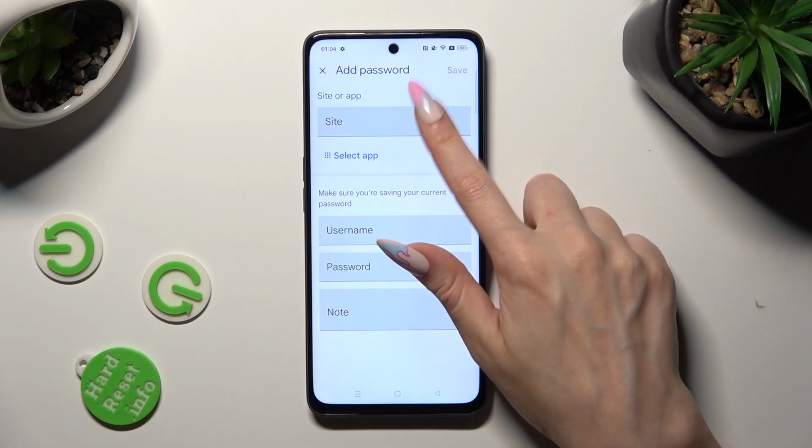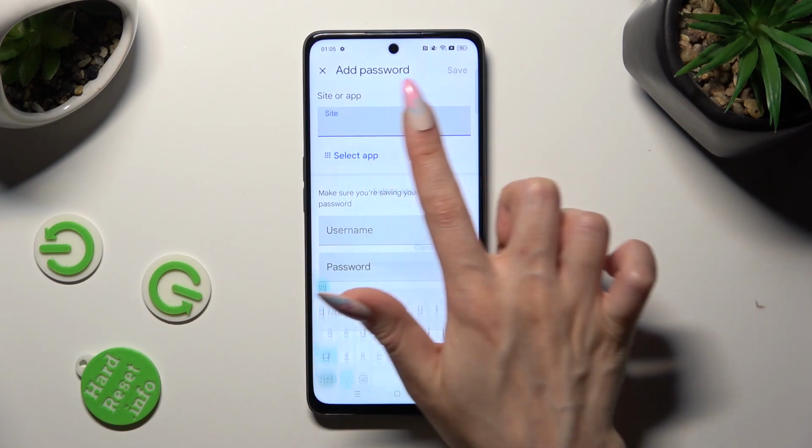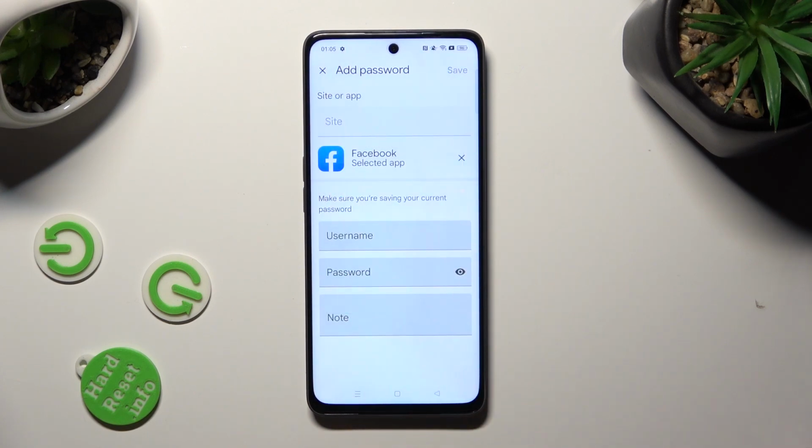Then input the site at the top where you wish to use Autofill, or click on Select App and tap on the chosen one. I will go with Facebook.